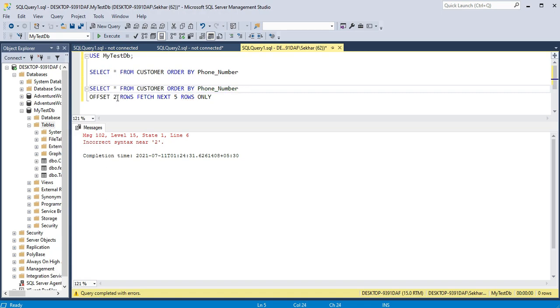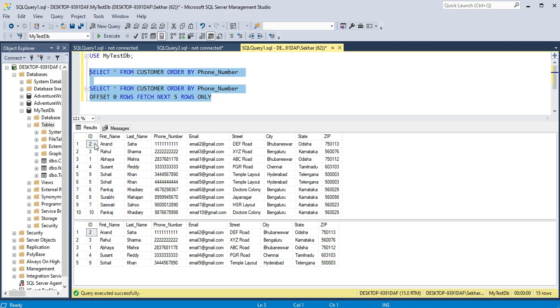FETCH comes after OFFSET. Suppose you don't want to offset anything, you want to see all the results, but you want to see only the first 5 rows. So you can write OFFSET 0 and FETCH NEXT 5 ROWS. This will give you the first 5 records. You can see that the first 5 records in our first query are what is coming in our second query. Okay, so this is how OFFSET and FETCH work.